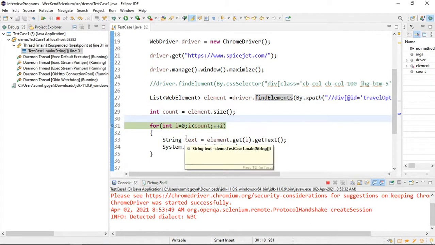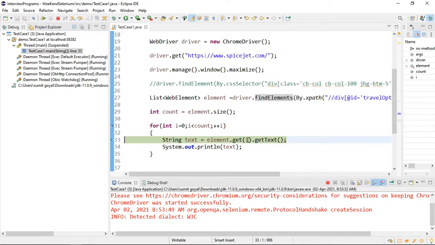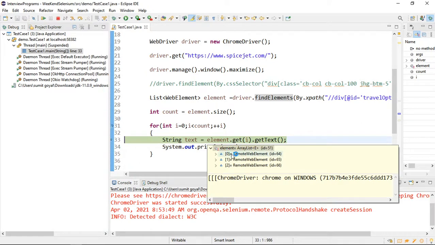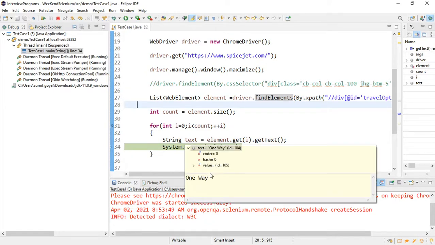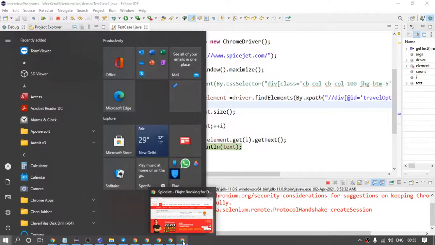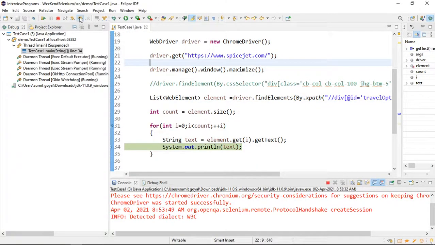I will say get me the web element present at index number 0. You can say index is 0 here, right? So I am saying from this element get me this first element, and for that element give me the text. So it will extract the text and place it here. So if I run it, what is the text? It should be one way. You can say one way is the text. You can also see here it is one way first, round trip, and then multicity. If I print it, it will print simply one way.